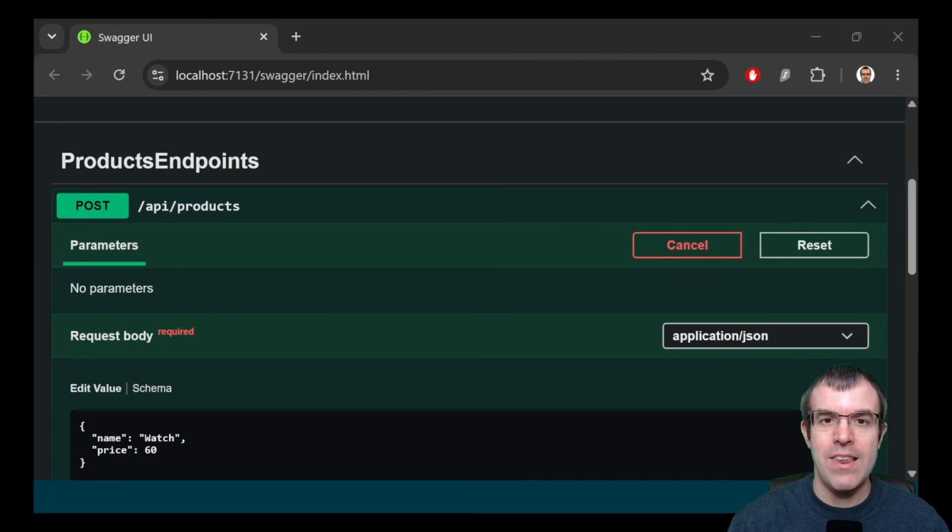And if you're using Entity Framework Core, good news. It's fully supported out of the box. There are no additional NuGet packages needed.